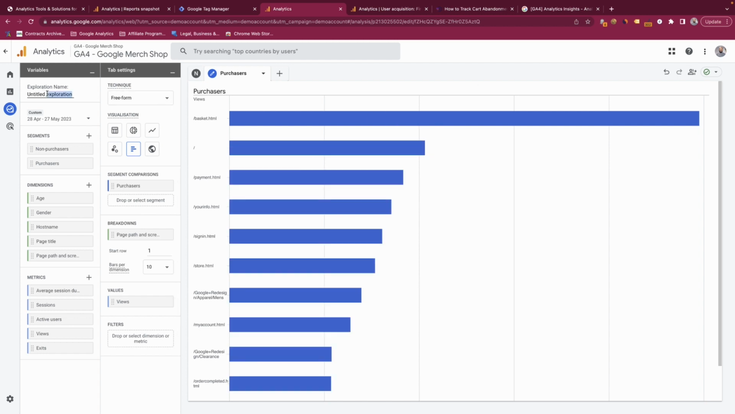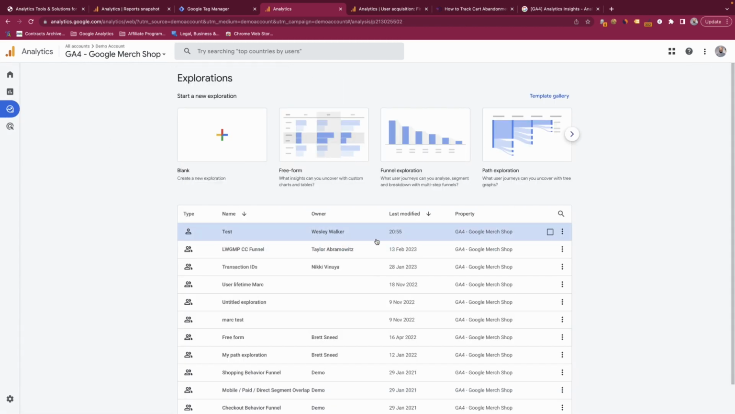And the last thing you'd want to do is to give it a name. So we could call it test exploration, but in your case, you could call it whatever you see fit. And then there it is, saved.